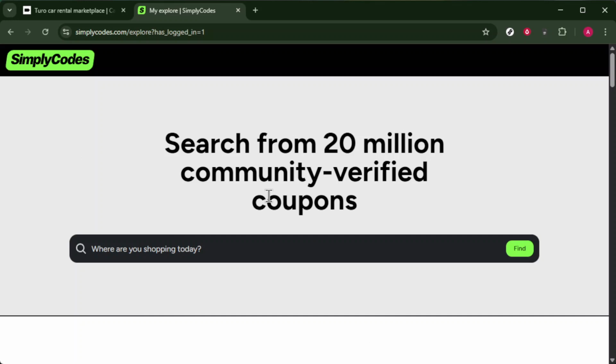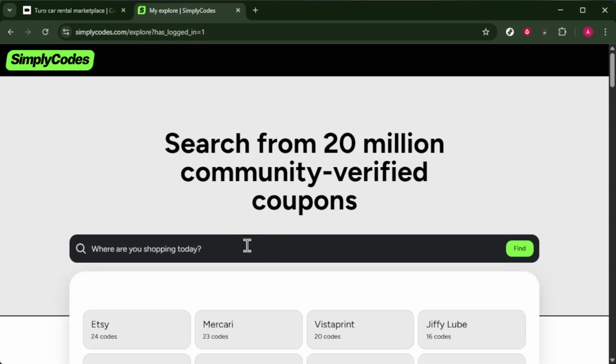Once the website has loaded, direct your attention to the search bar prominently displayed at the top of the home page. This search bar is your gateway to a world of savings, and using it effectively is crucial to getting the best deals available. Now, type Turo into the search bar.